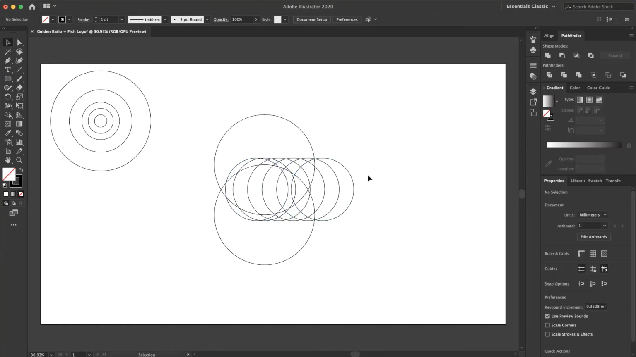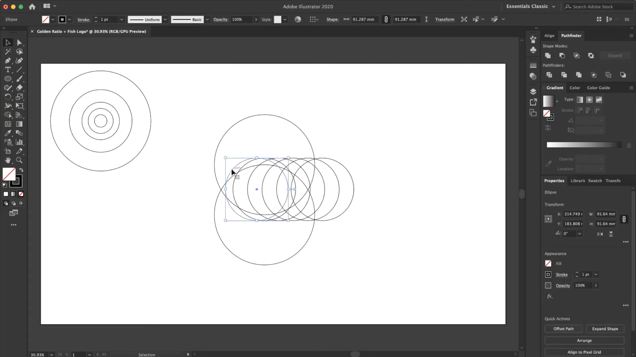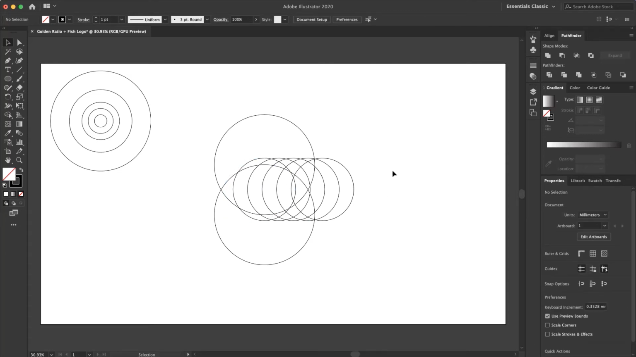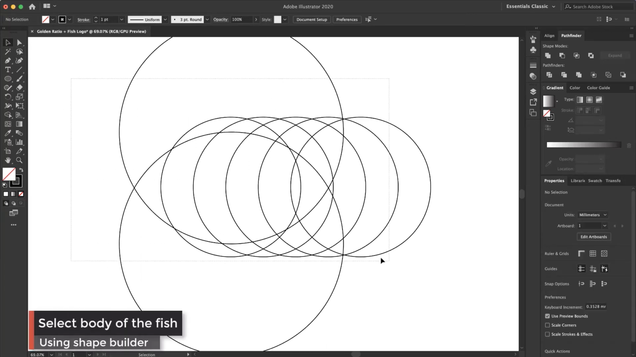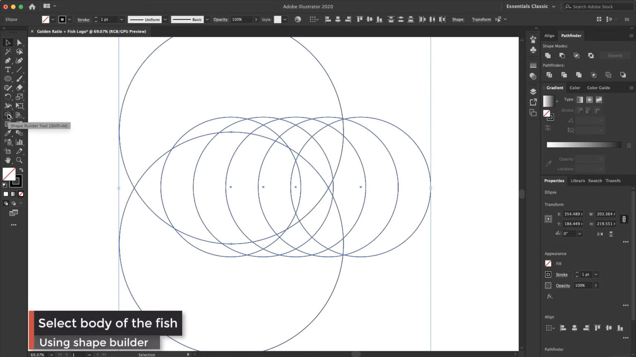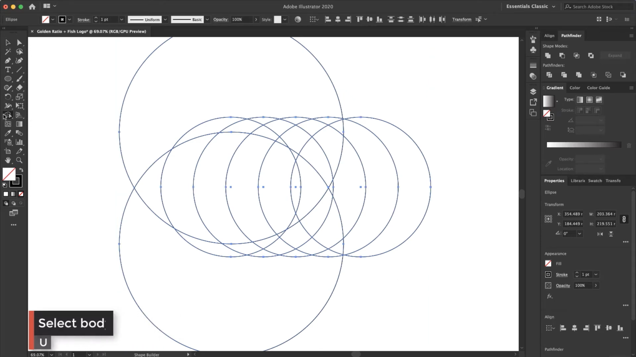Okay, that's it. I want to delete this circle. That is enough. Okay, now I zoom in, select all the circles, and use the Shape Builder tool. After selecting the Shape Builder, I can select which areas I want for creating my final shape. For example, I use this one, this, and these areas. This is the body of the fish.